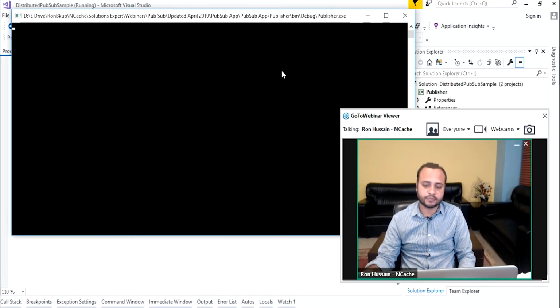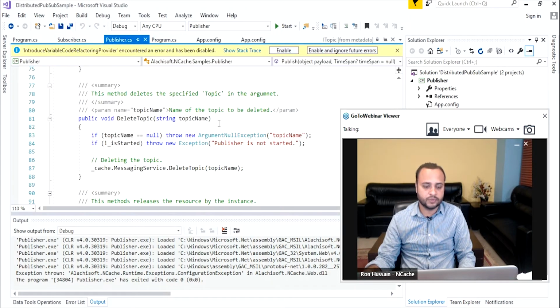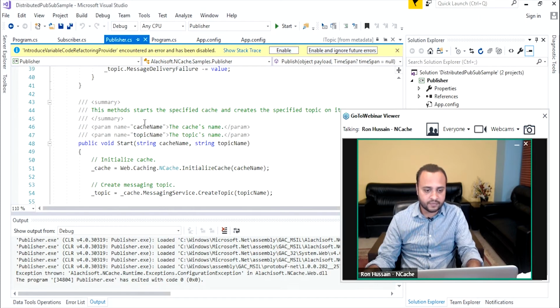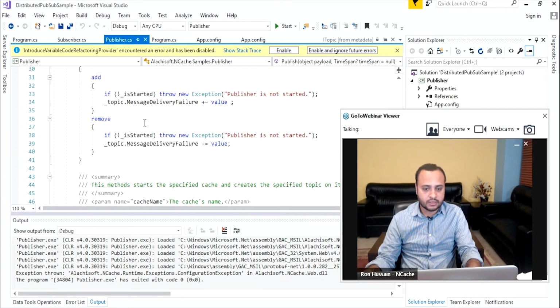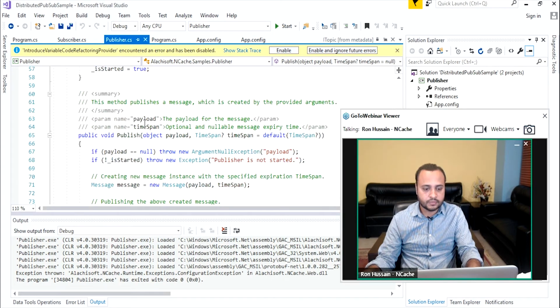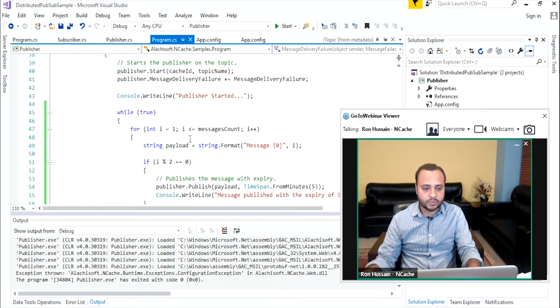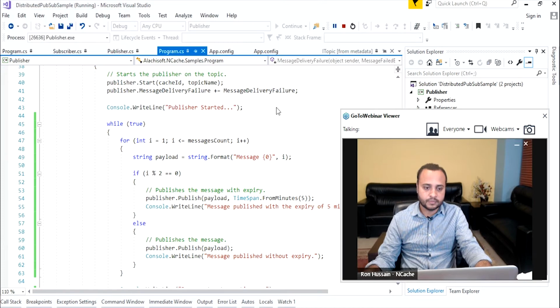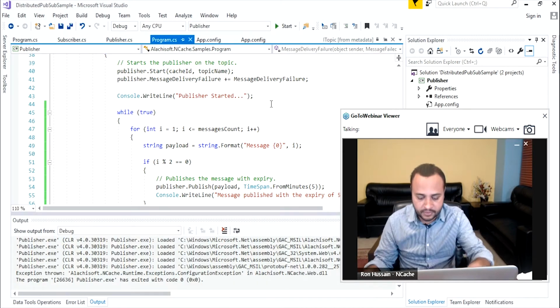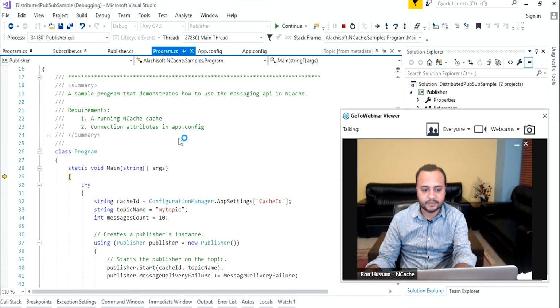Oops. Let me review this. Maybe I did not save. All right, just give me a minute. I need to put a loop around it. Actually, there is a loop. All right, let me debug it.